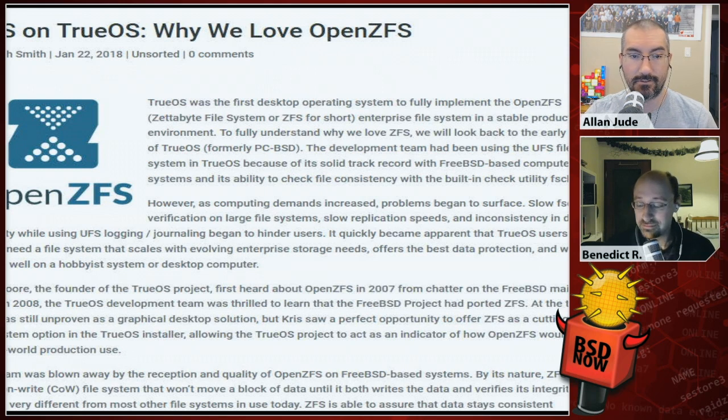Because of these advantages, the TrueOS team decided to use ZFS as the exclusive file system starting back in 2013, and we haven't looked back since. ZFS offers TrueOS users the stable workstation experience they want, while simultaneously scaling to meet the increased demands of the enterprise storage market.